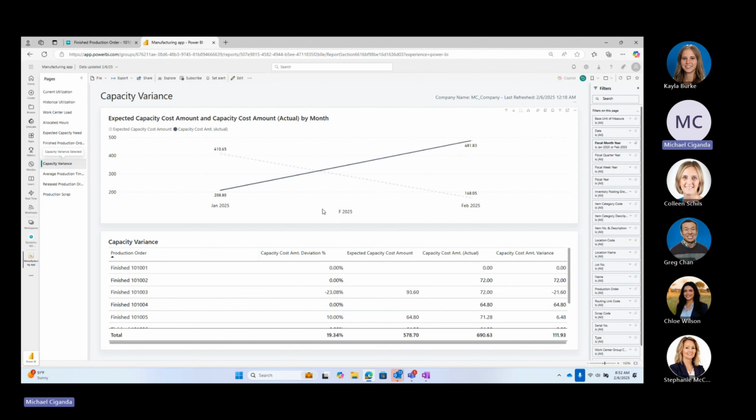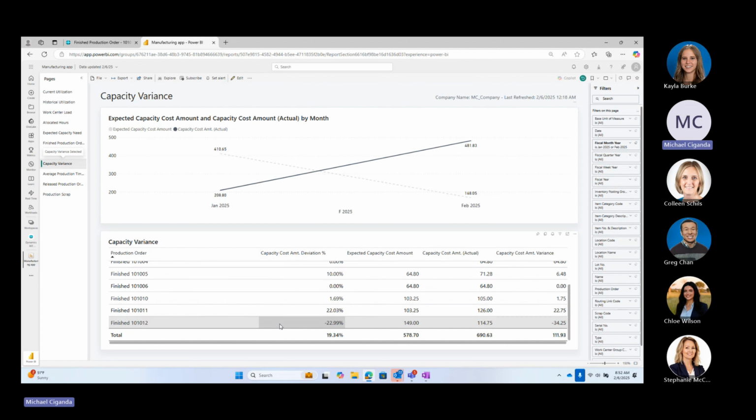So just something that you can keep track of here, and look into, so you can see cost deviations up and down. And I've recorded a few production orders so that you can see these differences.